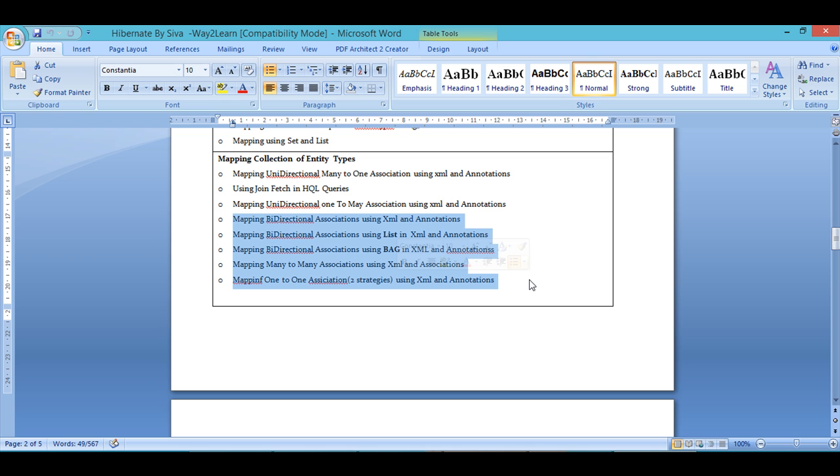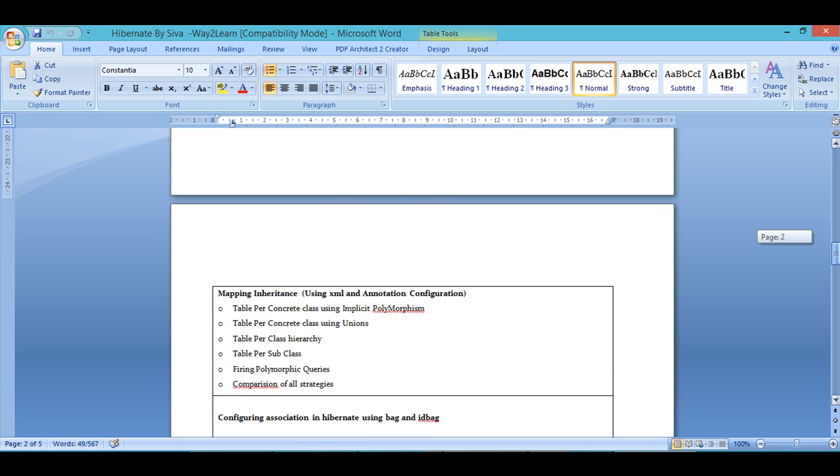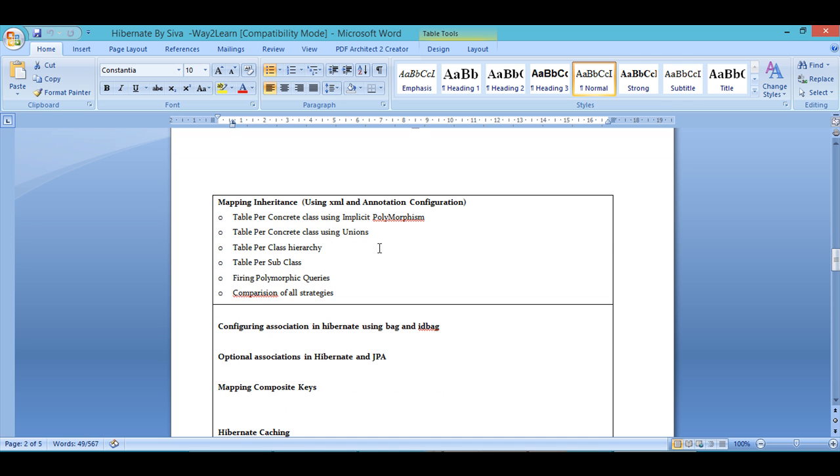I'll be discussing all the strategies and the best practices here. Then we'll move on to mapping inheritance. There are 4 strategies in mapping inheritance. We'll discuss all the strategies in detail, advantages and disadvantages, and I'll also discuss how to take a decision about which strategy to use.